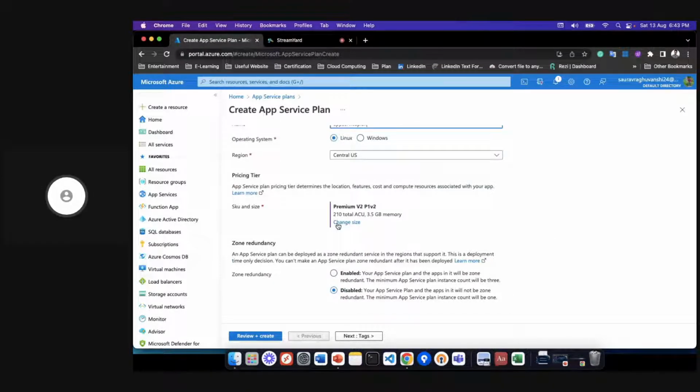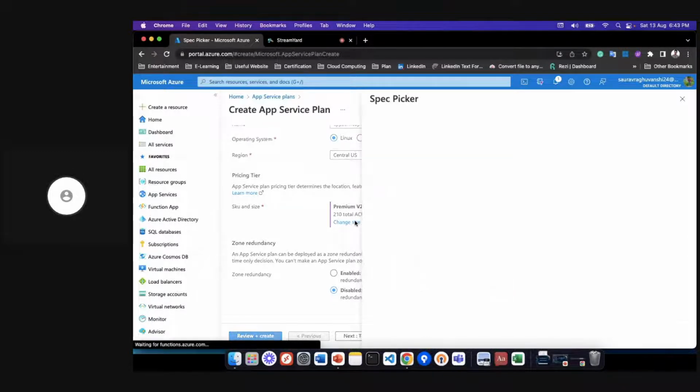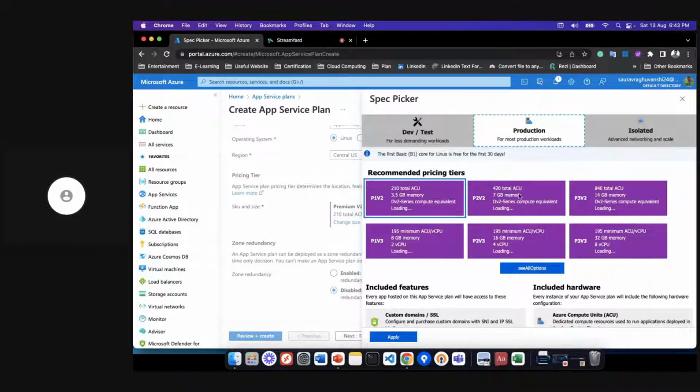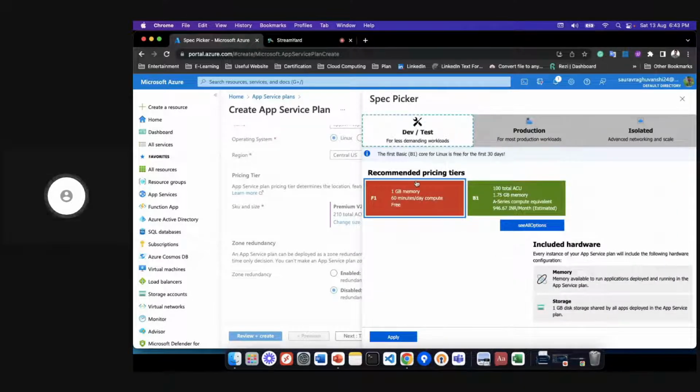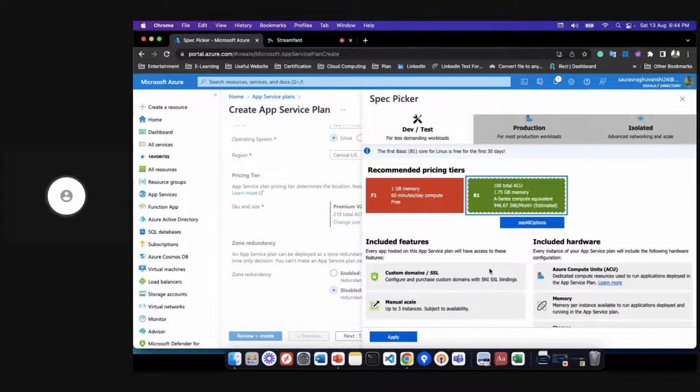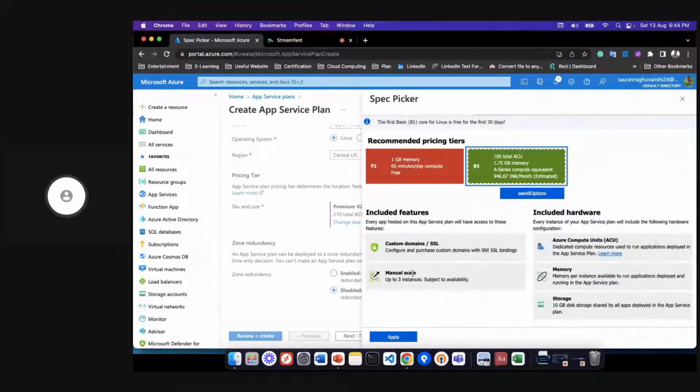Here you have the SKU and size. Once you click on that, you can see different sizing options that are available, and you can choose between dev test, production, and isolated environments based upon your requirement. If you select dev test, you have the options F1 and B1, and it covers memory and storage. Once you select B1, as you can see, it increases the options: it provides custom domain SSL, compute units, memory, and it also allows manual scaling. It will provide you persistent storage also.